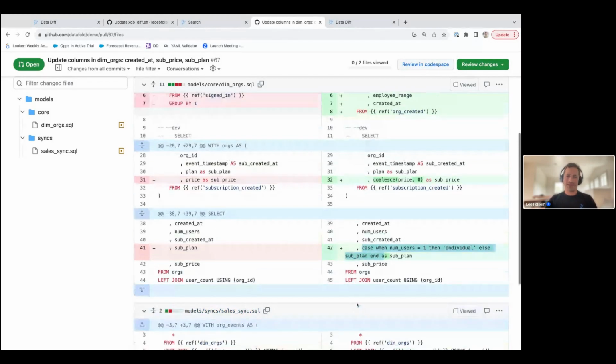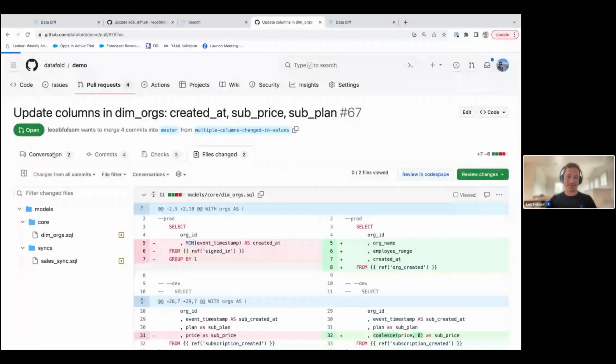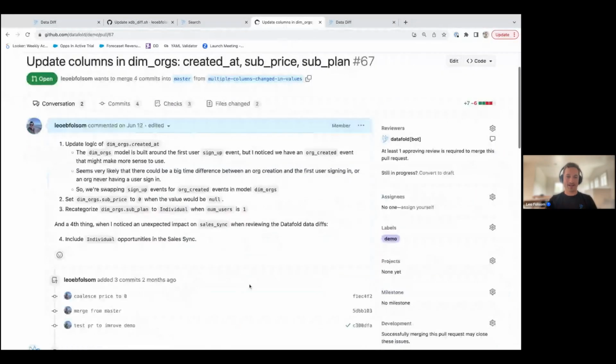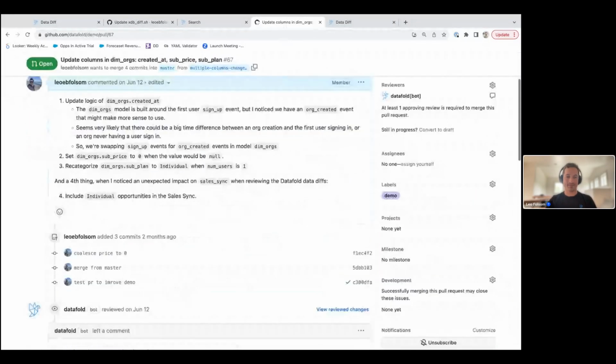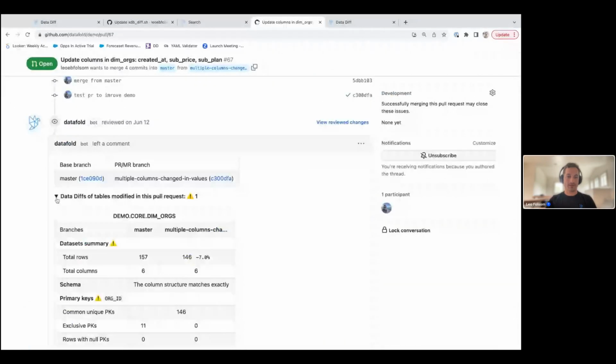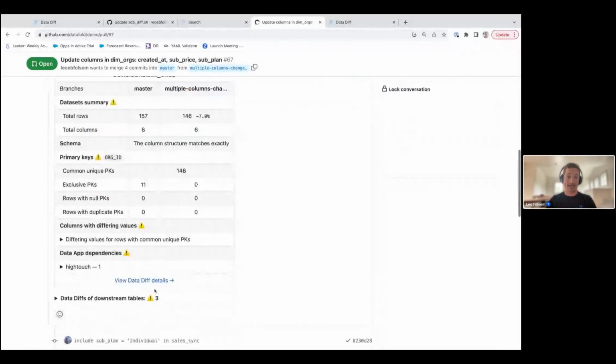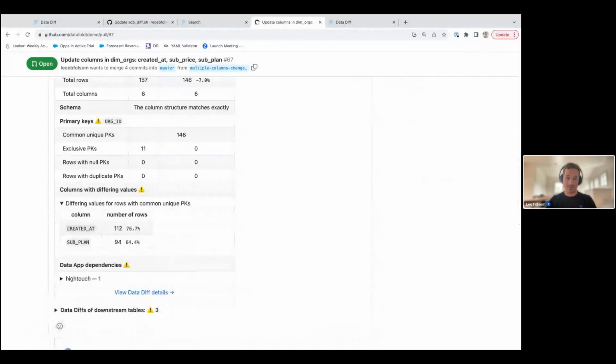So I've made that code change. I've tried to describe it, and I've asked my teammate to review it. So they look at this and they say, well, could be okay. I see that the 2 columns that were updated are the 2 that were edited in the code. So that's fine.